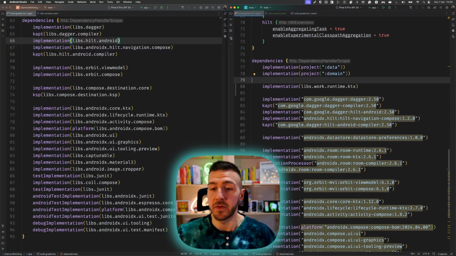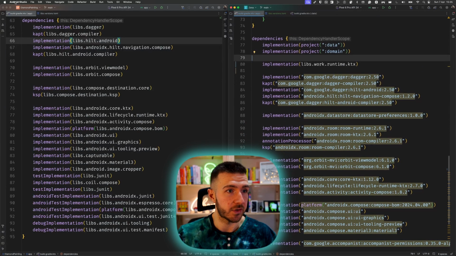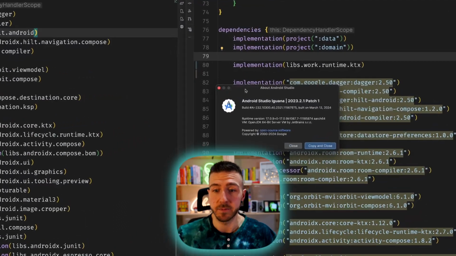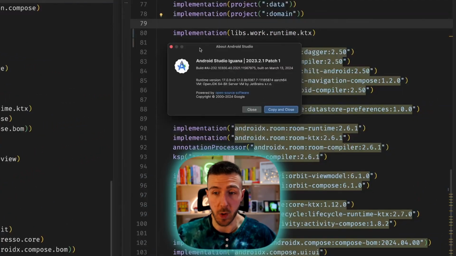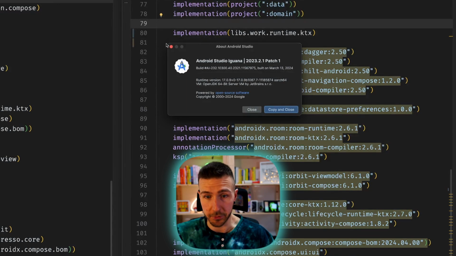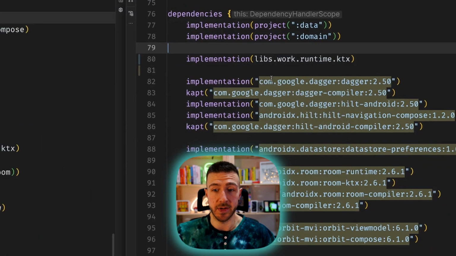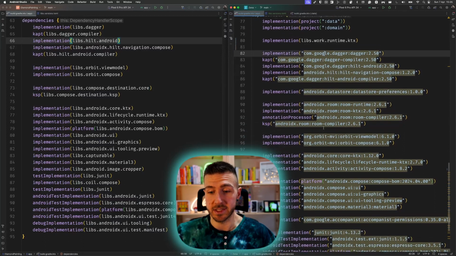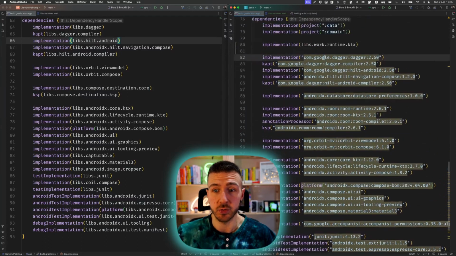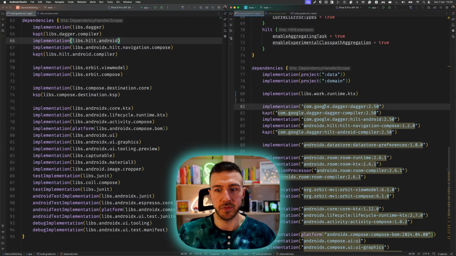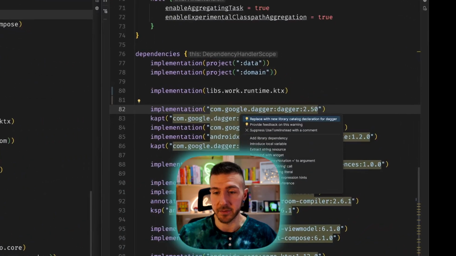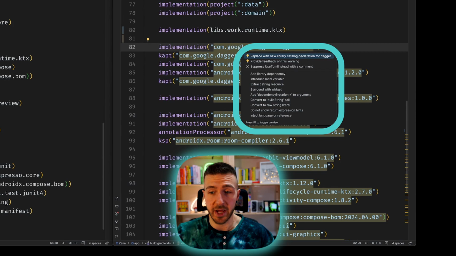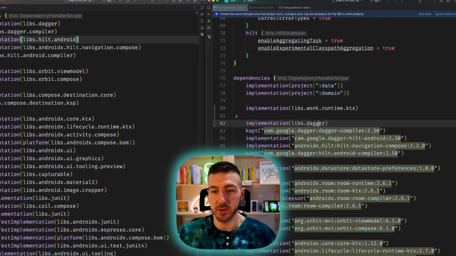As you can see, Android Studio, as of Android Studio Iguana 2023.2.1 patch 1, built on March 13, 2024, will help you migrate all the libraries that you have defined here into a version catalog file. So if you hover over one of them and press Option Enter, you can replace with new library catalog declaration for Dagger. So let's go ahead and do it.